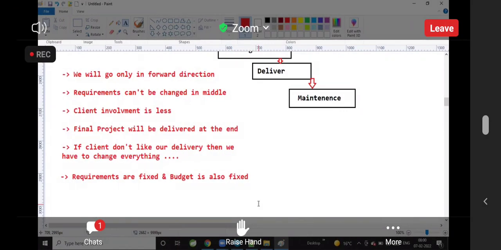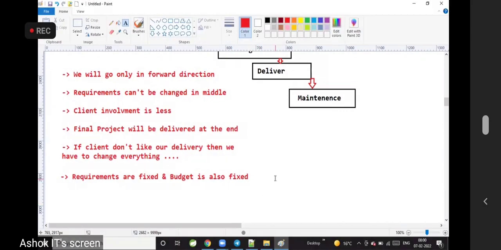Requirements are fixed and budget is also fixed when we go for this waterfall methodology. We will go only in forward direction.